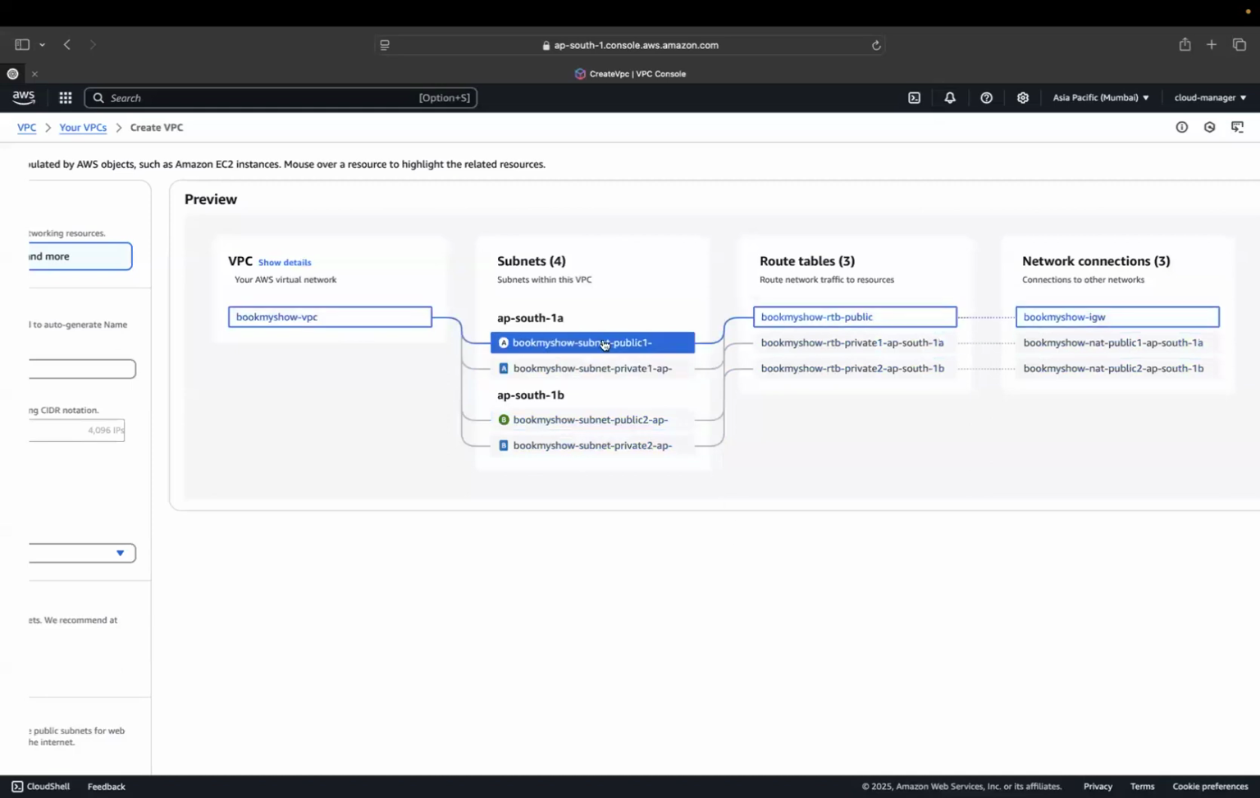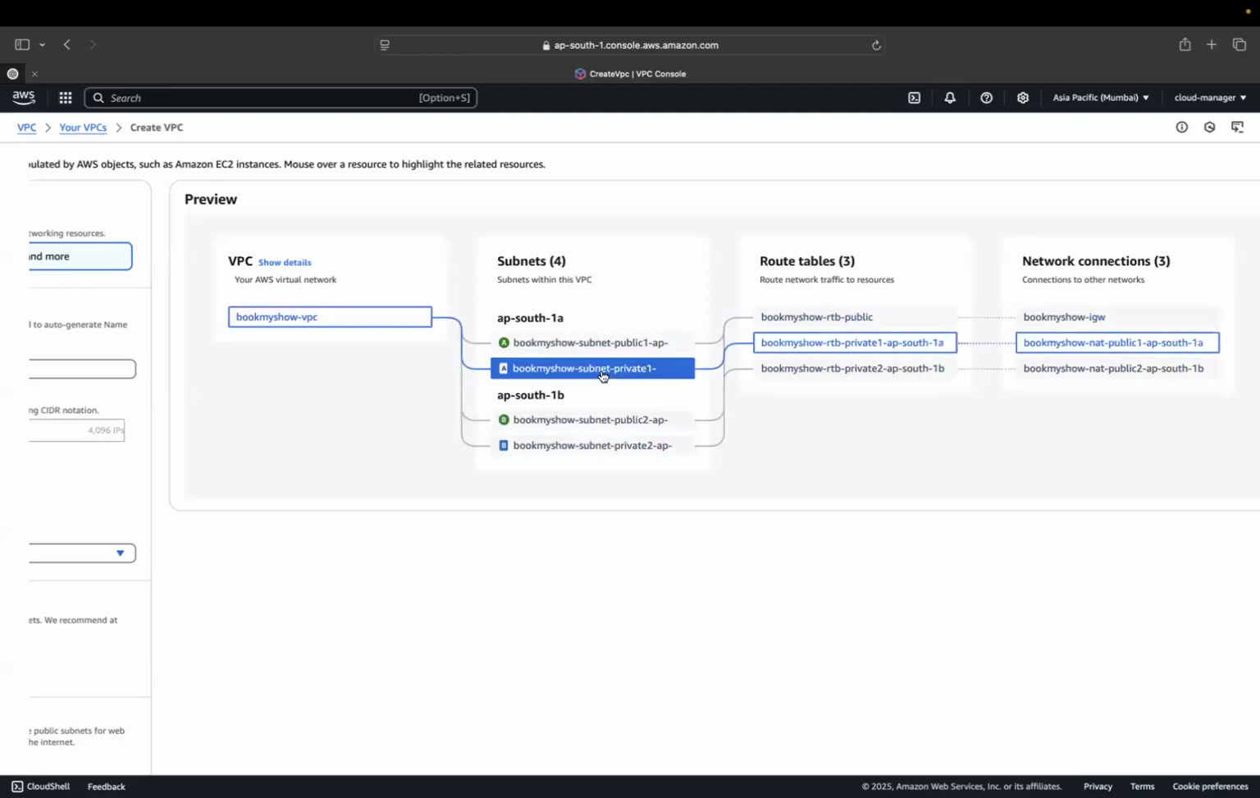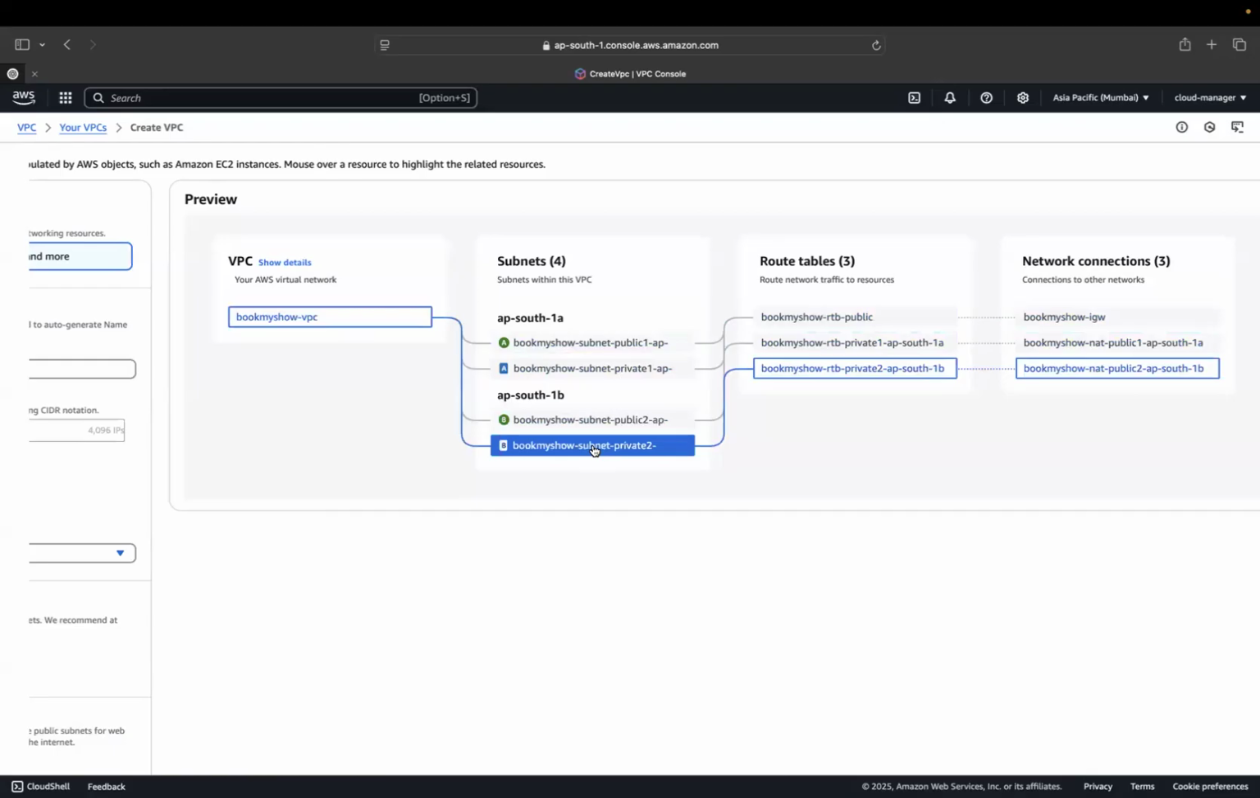When I click on public, you can see what the route table of the public subnet is and where it is connected. It is connected to the internet gateway. And if I click on this other public subnet, same thing. And if I click on private, you can see it is connected with the NAT. In this way, it will be pretty clear for you to understand how things are interlinked.